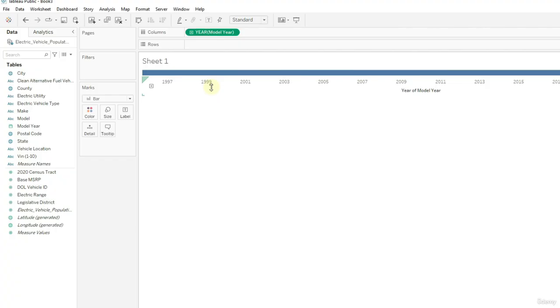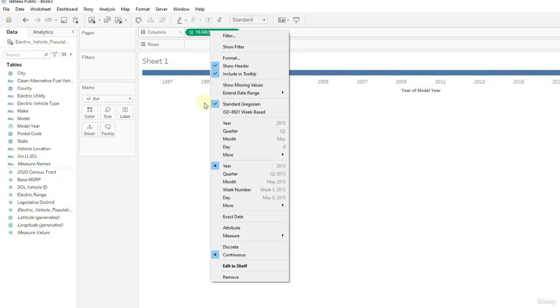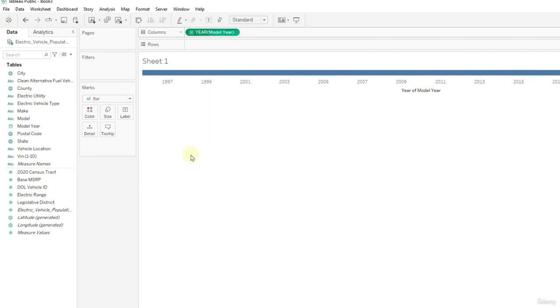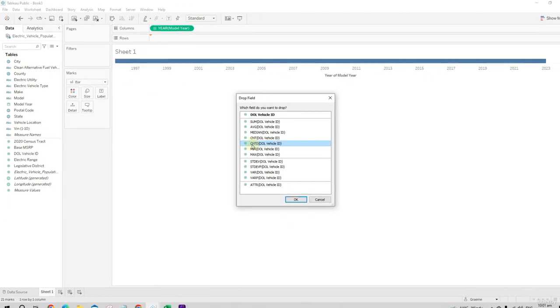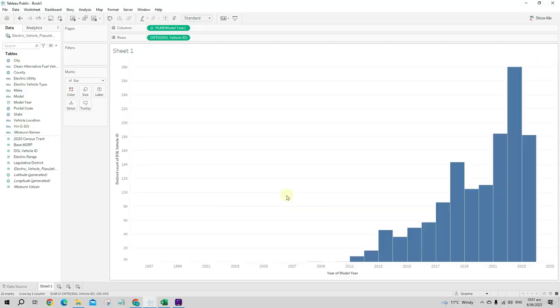This would be the breakdown of the date. If it was an exact date by day, we could show it by day as well, but we're going to keep it as year. And then what we can do is just count the distinct DOL vehicle ID. You can either just drag it in and change it, or we could right click drag and bring it into rows, and then it will allow us to just count distinct. And then that's just going to show us a bar chart of the distinct vehicle IDs per year.